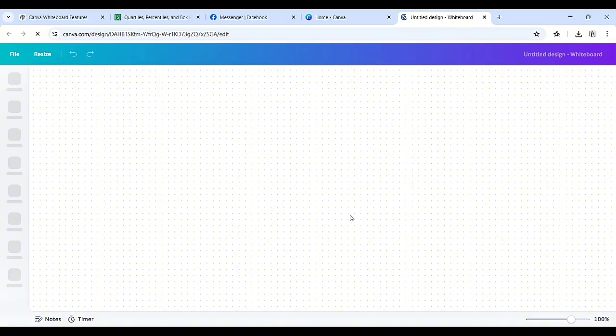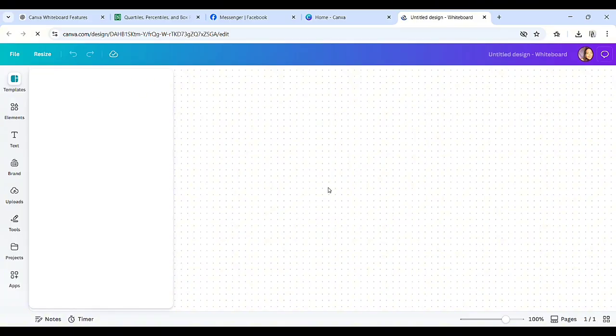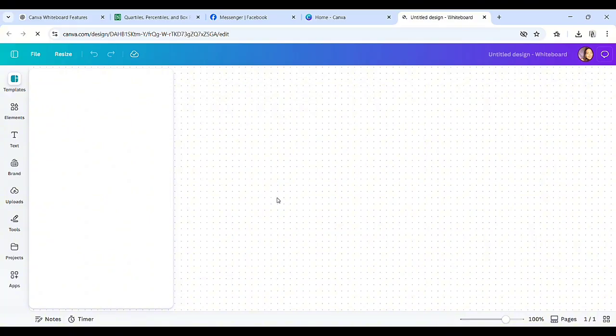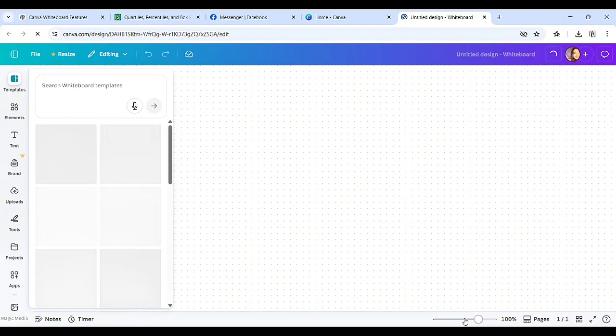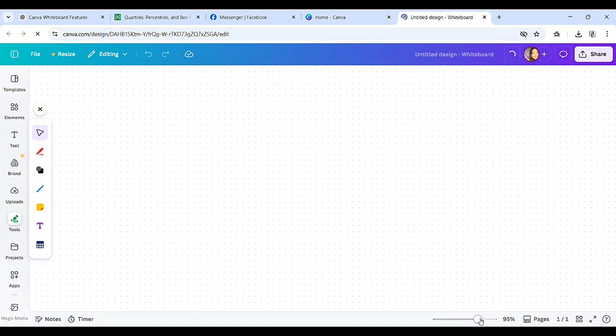So with this one, you can customize it. You can zoom in and zoom out using your mouse or trackpad, and you can also click and drag to move around the board freely. There are no page limits, making it perfect for large brainstorming sessions.